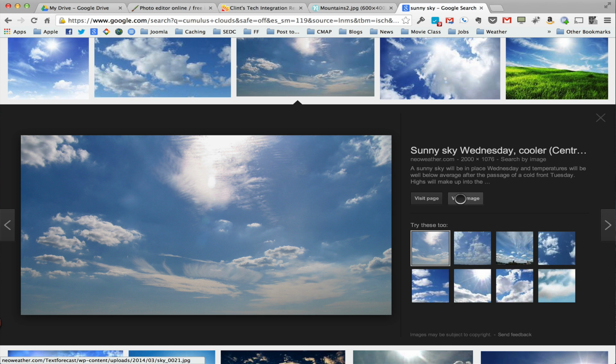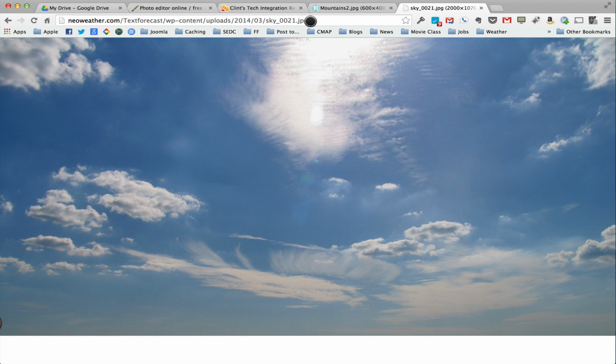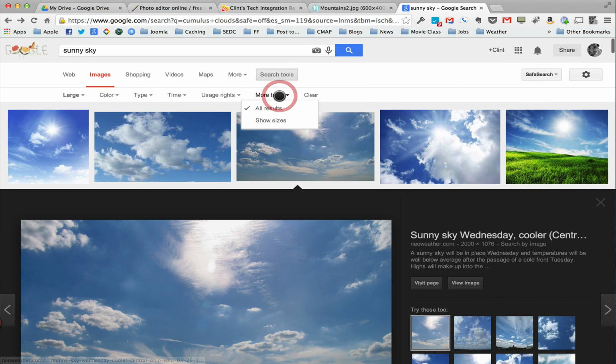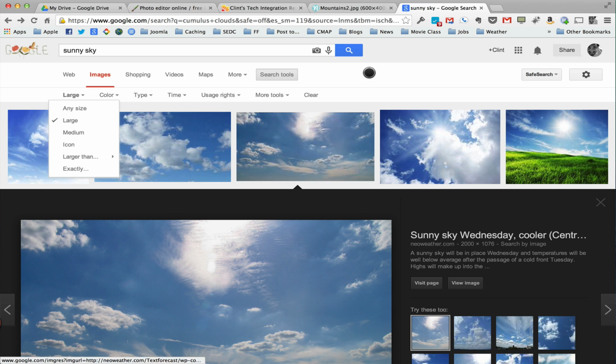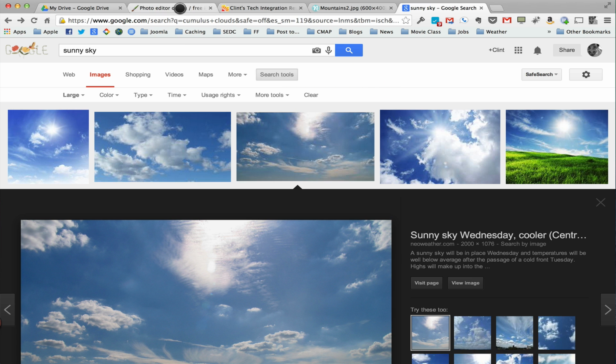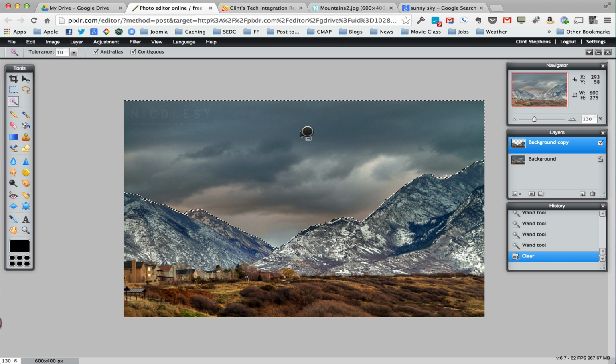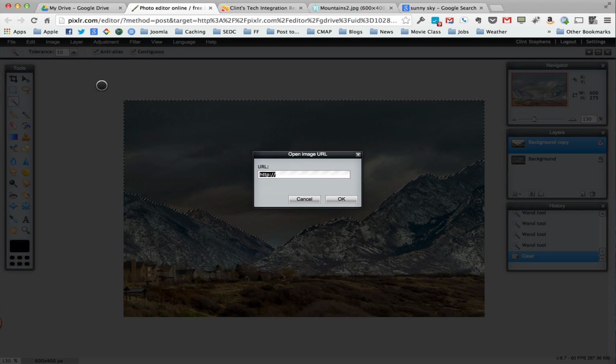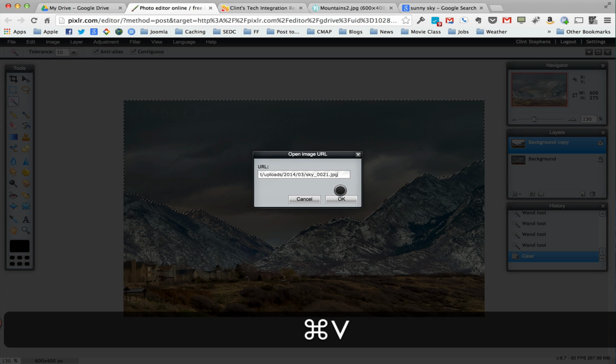So again, view image, I'm going to grab this URL, copy. If you're not finding a good size image to work with when you're doing a Google image search, under search tools, you can choose image size. And so you can choose large images there. All right, back to my image. And now I'm going to go to layer. And I'm going to say open image URL as a layer, since I have the URL for the clouds there. So I do that.